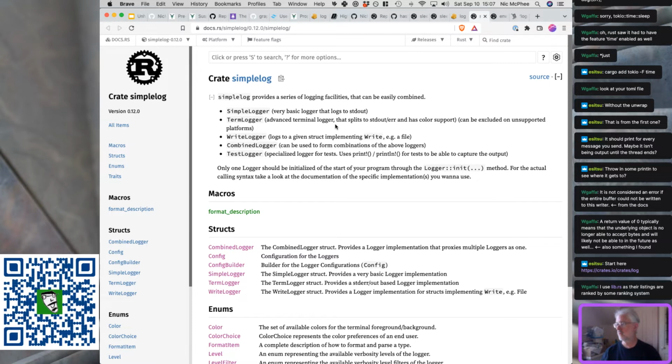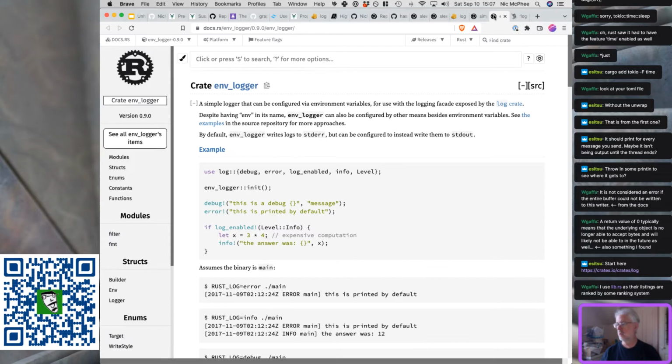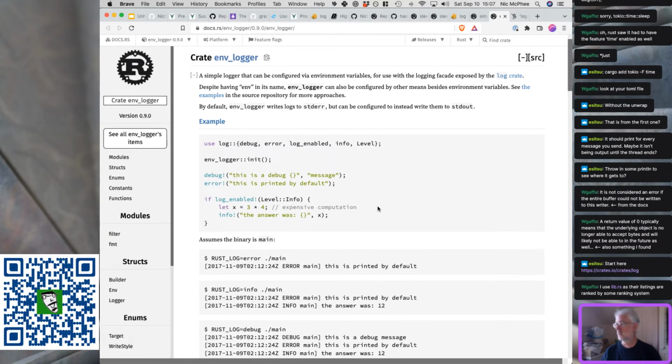So basic logger that logs standard out, term logger, has color support, write logger, writes to a file, combine logger, test logger, and so this just writes to standard error. And at the moment I don't really need anything. If you really cared, you'd want something that would write to files and rotate log files at regular intervals and all that kind of stuff. I don't think I care about any of that here. I'm not trying to build an industrial strength echo server.